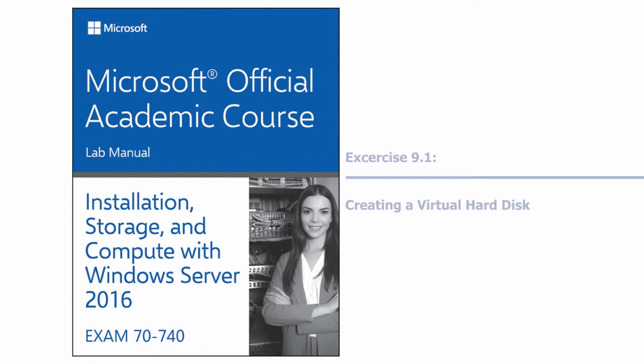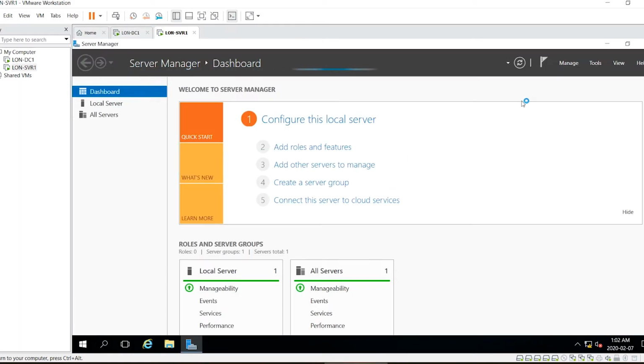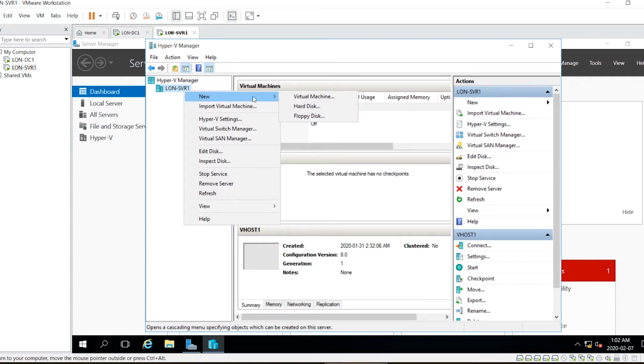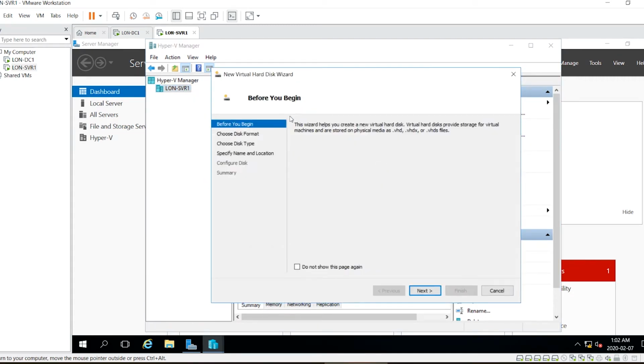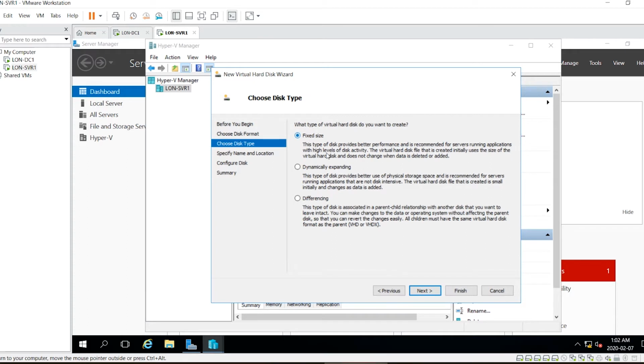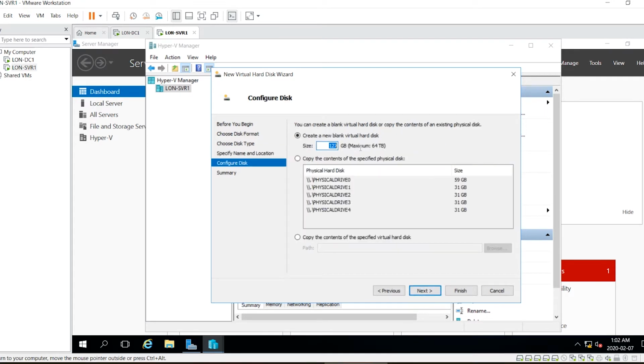In the first part, I will use the Hyper-V Management Console to create a virtual hard disk. So log into server 1 and start Hyper-V Manager. Then I right click on server 1 and choose new hard disk. I go through this wizard with default values. Give a name fixed 1 to the virtual hard disk and allocate 20 GB space and finish the wizard.